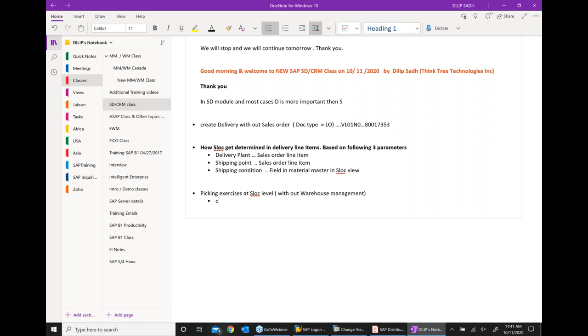So we're going to create a sales order. Transaction code VA01. Then we have to create a delivery with sales order, and I want to do collective processing. You can do single processing also, but I want to do collective processing in foreground. Yesterday we did collective processing in the background. I want to do collective processing in foreground. VL10G.